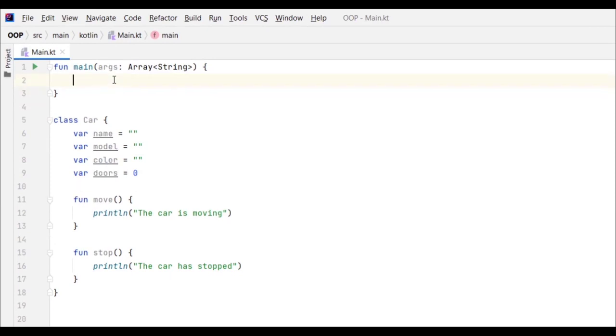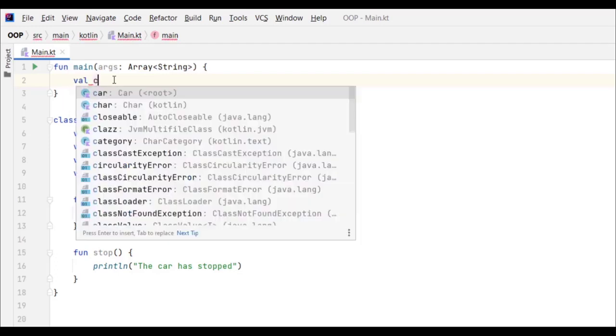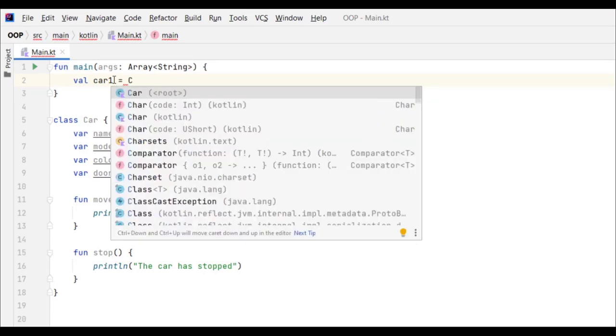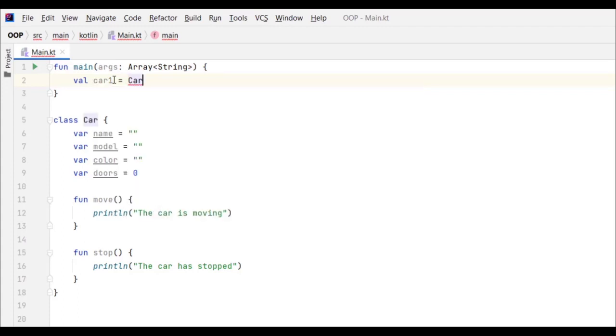Now, we have the template. We defined what our car is going to have. Now we need to create an actual, specific object using this template. And to do that, we first need to declare a variable, and it's going to be a val, and I'm going to call it car1. So our object is going to be stored in this variable car1. Then we put equals, and we type Car, and now we have some suggestions, and we have our car class that we defined below. So we press enter, then we put parentheses.